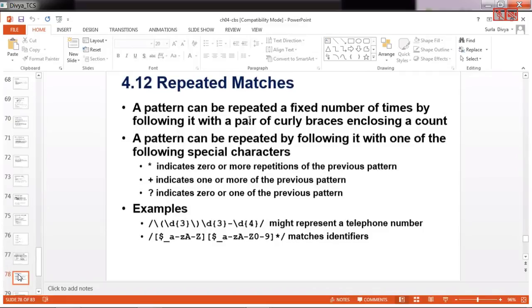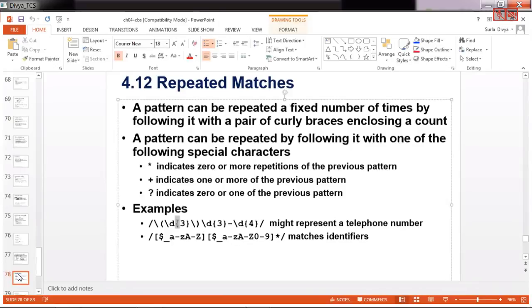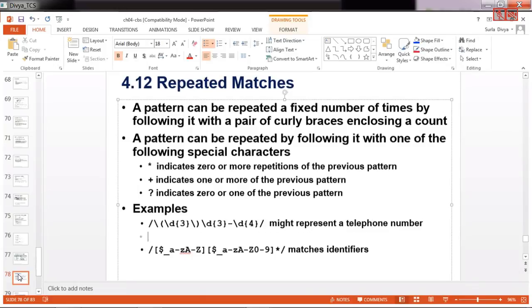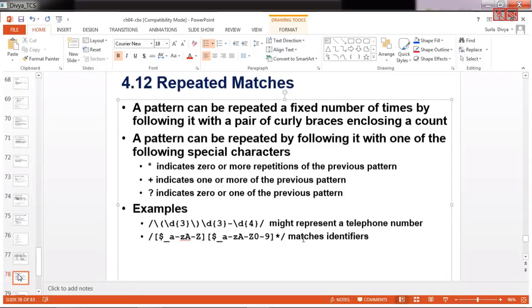Repeated matches. A pattern can be repeated a fixed number of times by following it with a pair of curly braces enclosing a count. For example, if you want to repeat that particular pattern, you give curly braces like this. You might repeat a telephone number. For example, you have a telephone number like 546 345 and a 4 digit. In that case, we can use these validations.